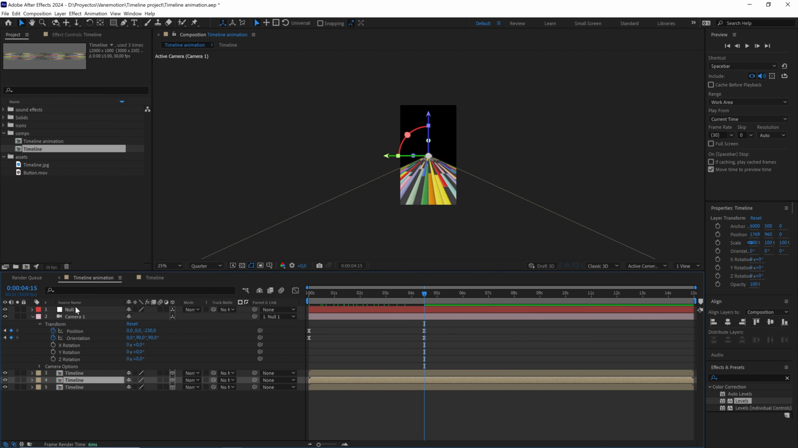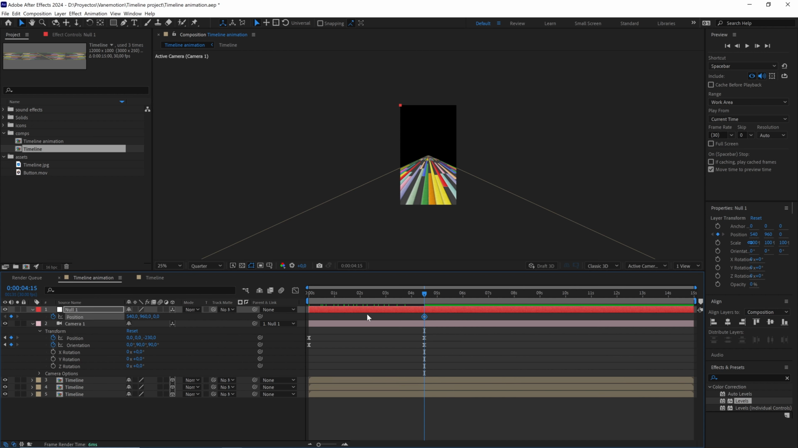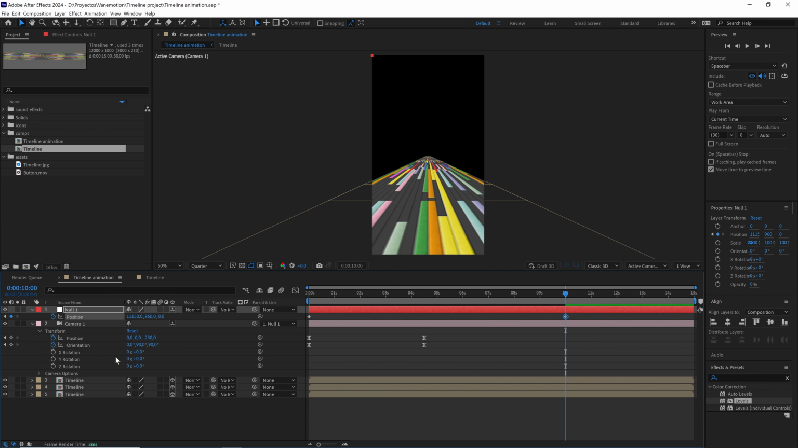Now we can animate the null. Select it, P key, drop down position, and mark a keyframe, and I'll put it at the beginning of the timeline. We move to the 10th second, more or less, and we increase the X value quite a lot until we reach the end of the composition. To round it off, I put a value of 35,000.